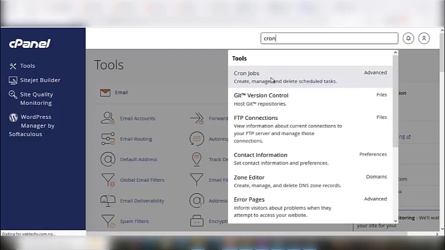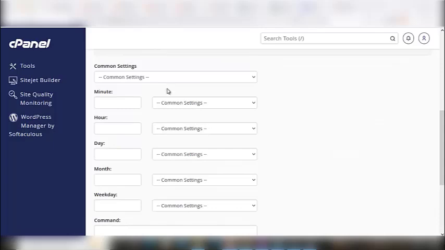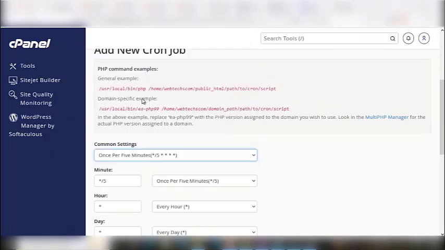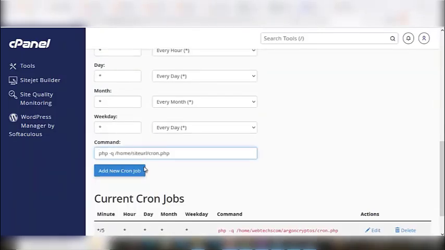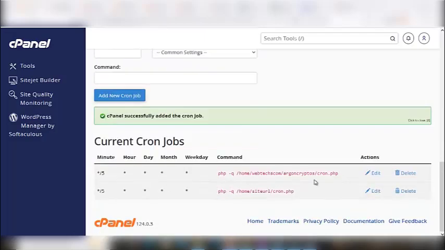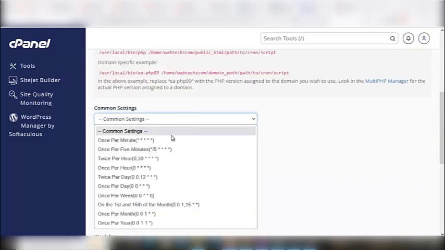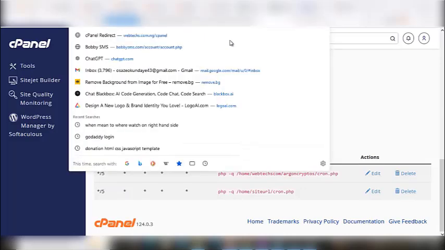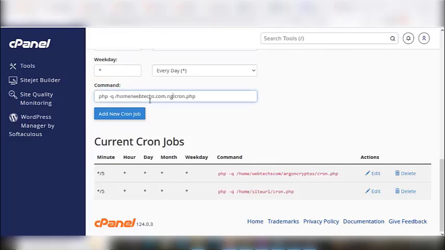Click on that. Then come back here. Once you're in this page, set it to once per 5 minutes, then just put the command right here and click on add cron. As you can see, cPanel successfully added the cron job. The cron job is right here. Don't forget, this particular place will be your site URL. I forgot to mention that. So it will be this particular one like this. That's your site URL. You put it right here and just click on add new cron.